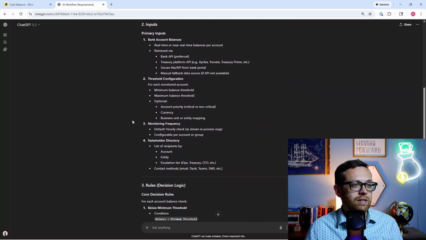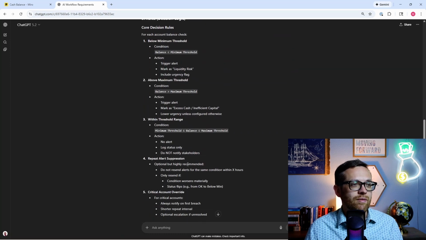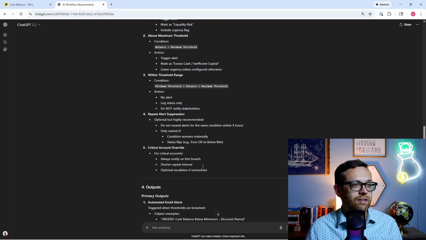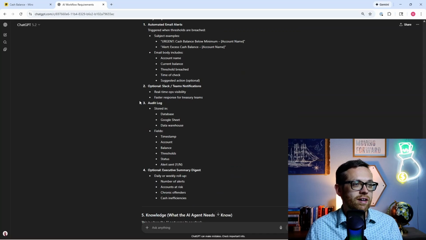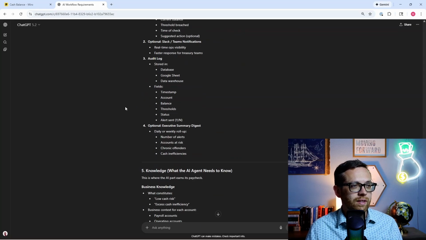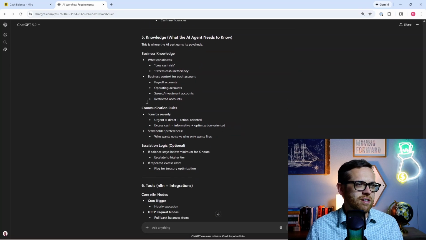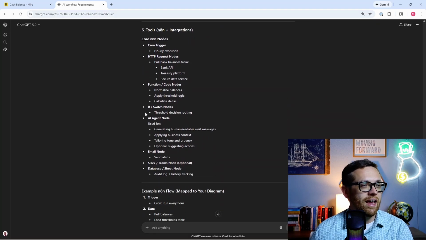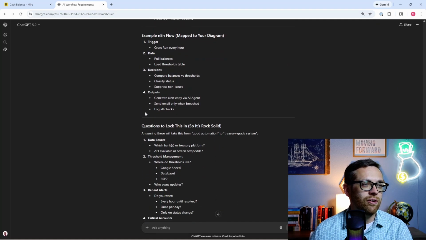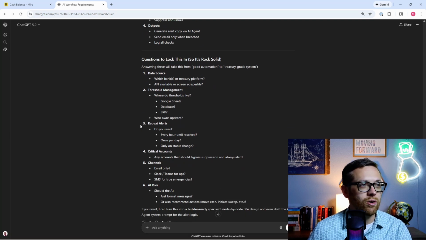Here's all of our inputs, our primary inputs, our rules. So what is a minimum? What is a maximum? Everything's fine. Suppress repeat alerts, critical account override. And then here's our outputs. Automated email alerts, optional Slack and Teams notifications. We have audit logs. We could do a daily or weekly roll-up if we want, and then there's the knowledge. So our business knowledge, communication rules, escalation logic, and then there's all the tools. So our core N8N nodes, our example N8N flow, and then we've got some questions to lock this in that we'll go ahead and answer so it can clean up our requirements.